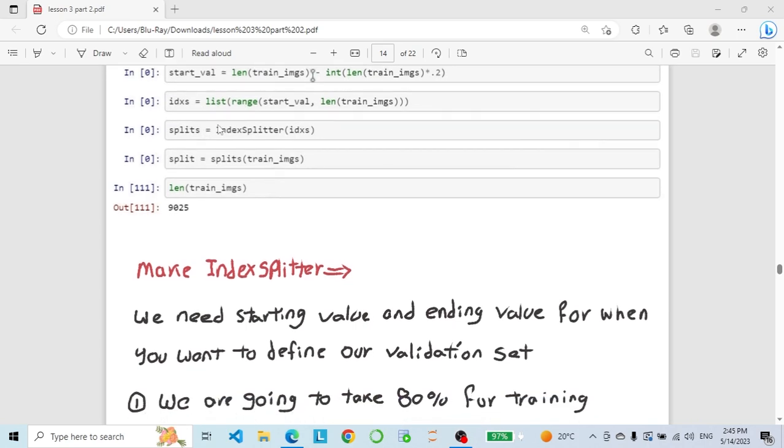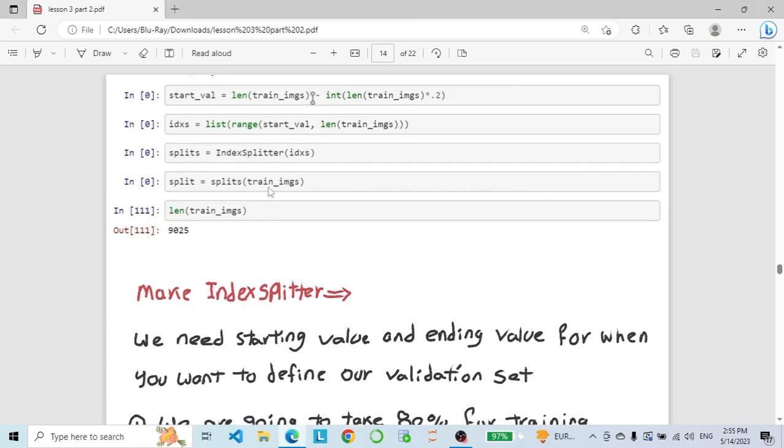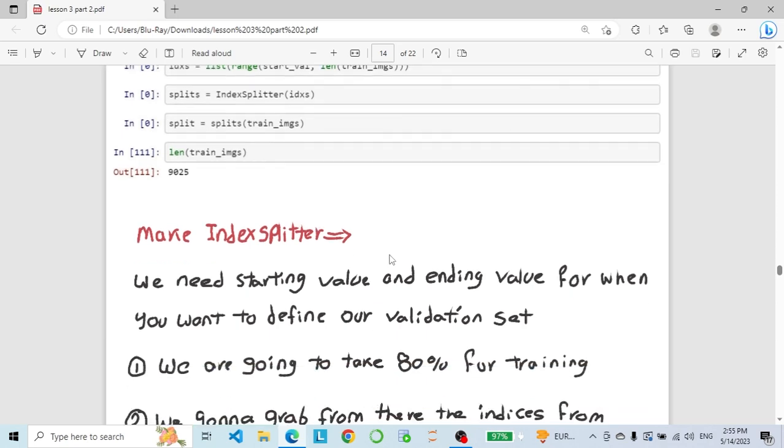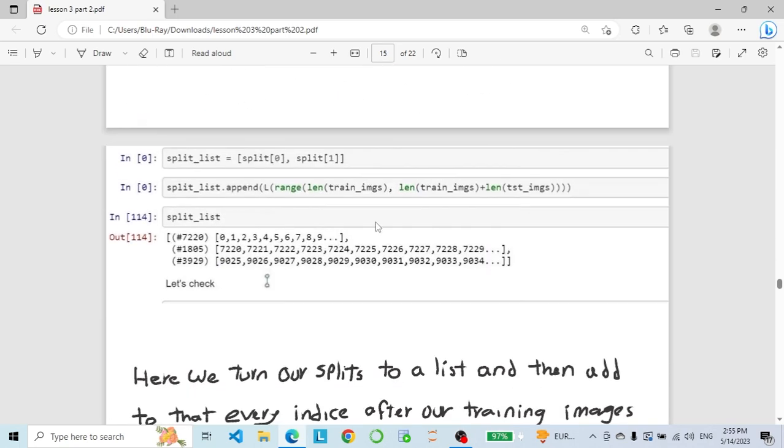And here we define our indices from starting to the ending of our training images. Then we pass these indices to our IndexSplitter. Then we pass our training images to our IndexSplitter. And here we turn our splits to a list. And then we add every index after our training images because that's how we expect our test images to be.